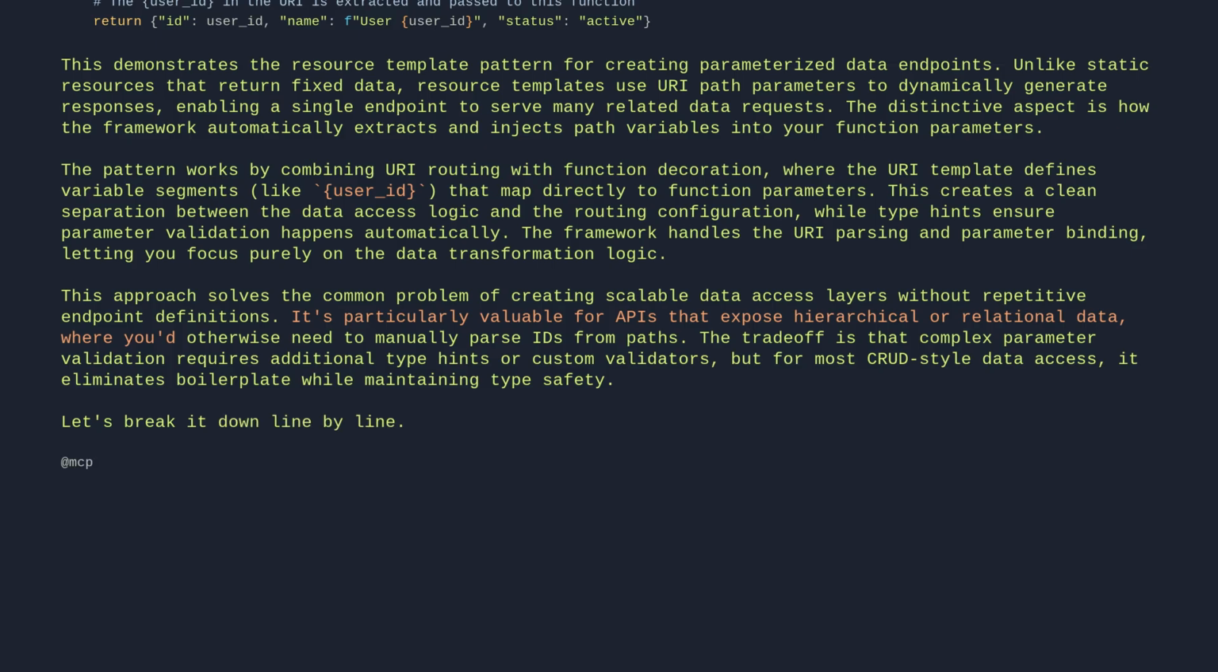@mcp.resource("users/{user_id}/profile") def get_user_profile(user_id: int) -> dict: """Retrieves a user's profile by ID."""